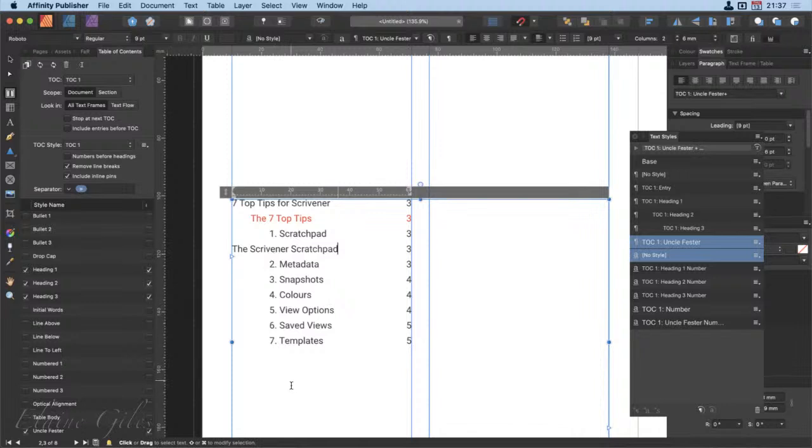You don't have to have everything called heading 1, 2, 3, 4, right down to 17. If there's something you would like to appear in the table of contents, but you don't particularly want to have it formatted as a heading, then that's how you do it. You can include whatever you like.